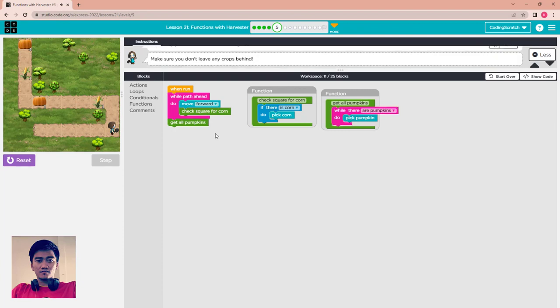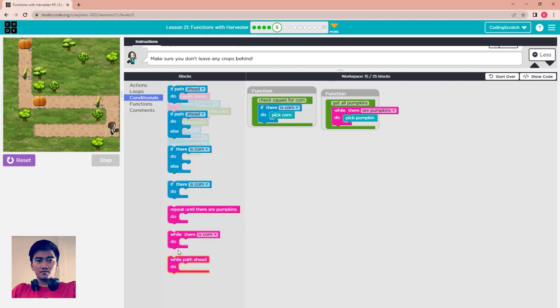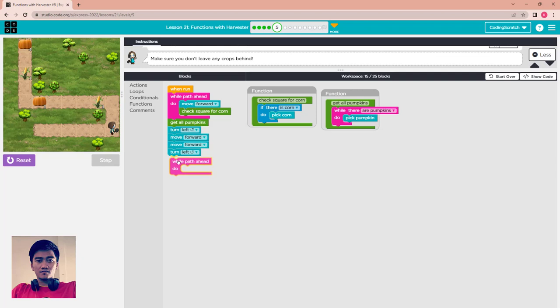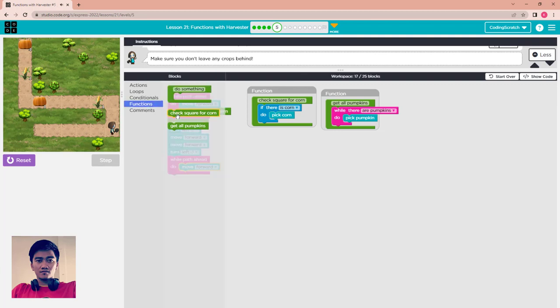Okay, so what you have to do, just move again to the left, and this one move forward, and after that move forward again and turn to the left, right? So what you have to do the same, right? You just need the condition while path ahead again.